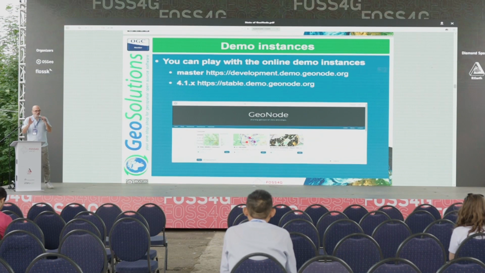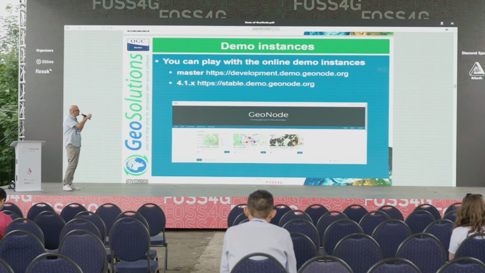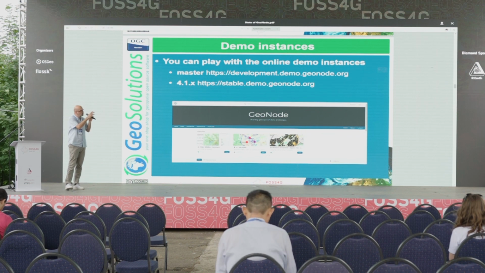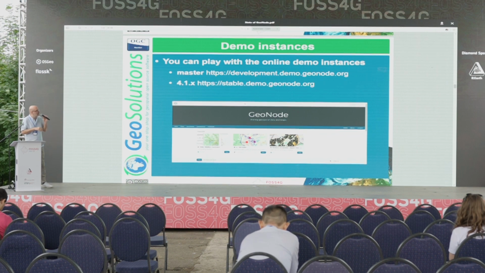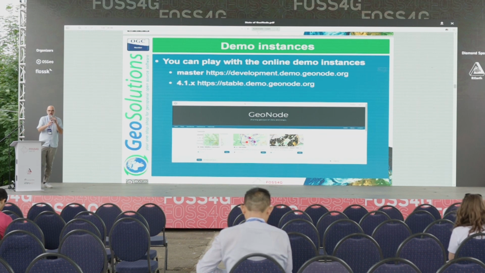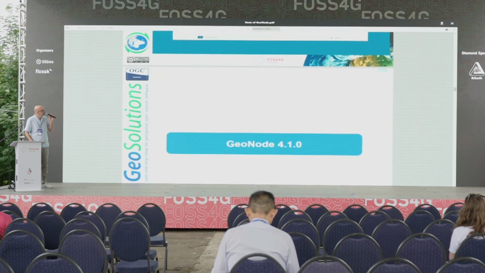Okay. You can play with the demo instances. They are open. You can register, create your accounts, and test all the features, except the administration features, of course. And we have a development version, which is following the master branch, and a stable version, which is one-to-one with the stable release. So feel free to go online and test it.